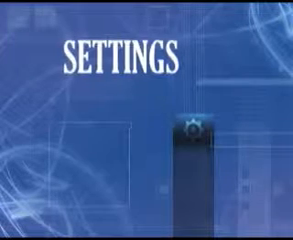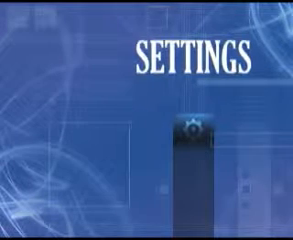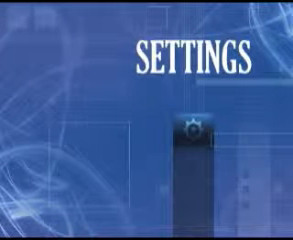Settings. Settings gives you control over your video service. You can choose to share rentals, change how alerts appear on your screen, create parental controls, and block channels. You can also create accounts for family members.